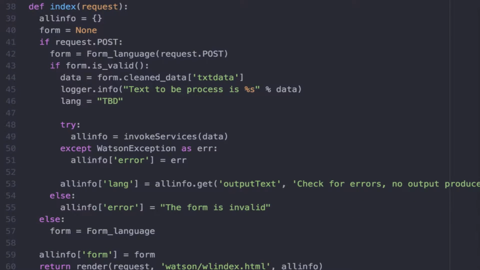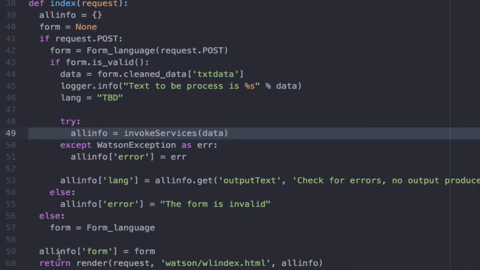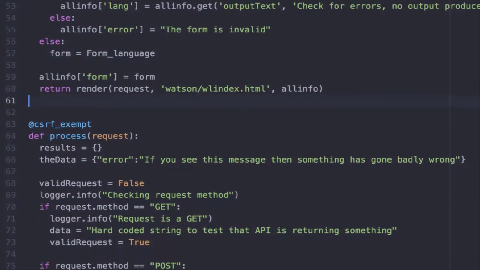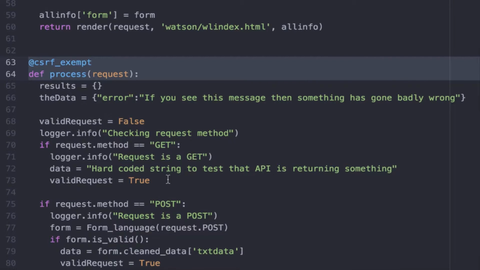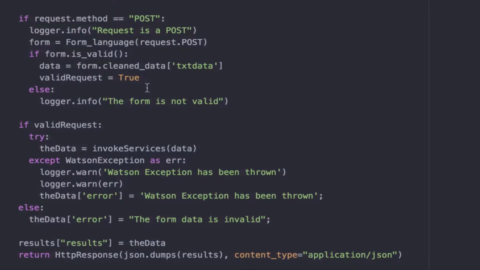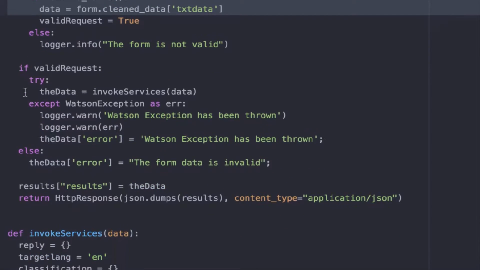The index method in this file looks after the synchronous request, in which we use a form to process the data, and once we have the data we call a method invoke services which wrappers our hybrid capability. For the REST API, this is CSRF exempt, so we're not expecting a CSRF token, and we have a new method, process. We still use the form to validate our data, but once we have our data we call the same invoke services method that we do in the synchronous call.